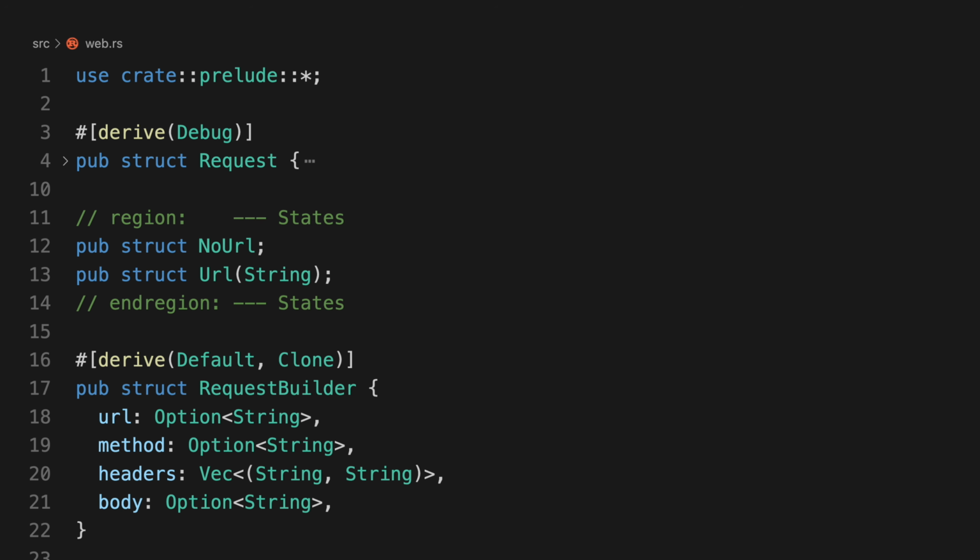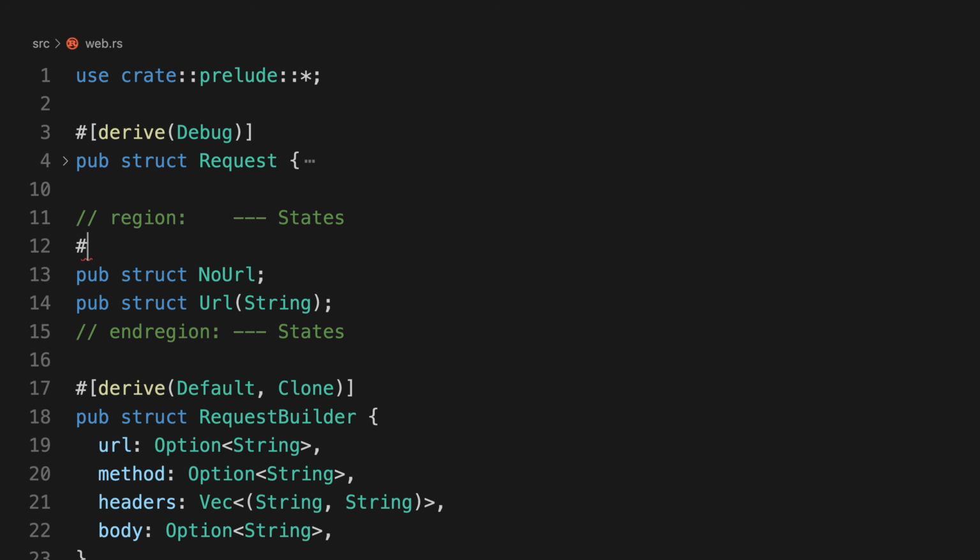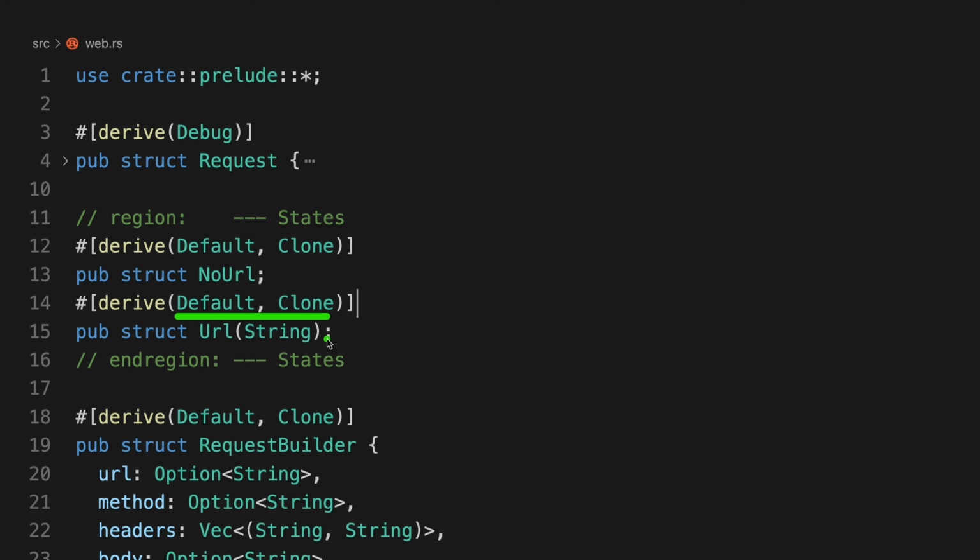Now, an important point here is that while it looks like we could use an enum with these two variants, we can't, because we're using types as state, so we need two different types. And an enum will be a single type, as variants are not types. So now what we want is to have both of these types implement Default and Clone, as they will need to fit into the request builder.